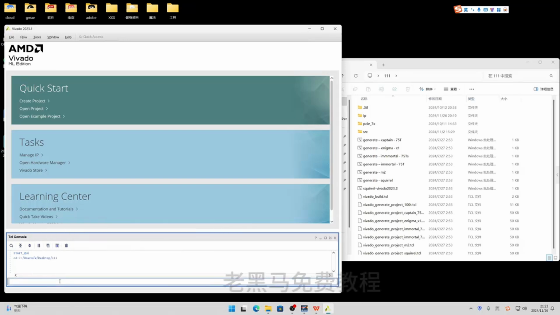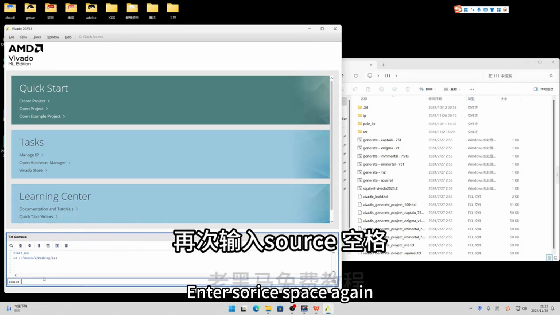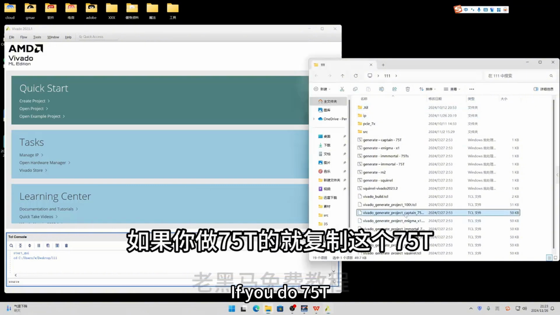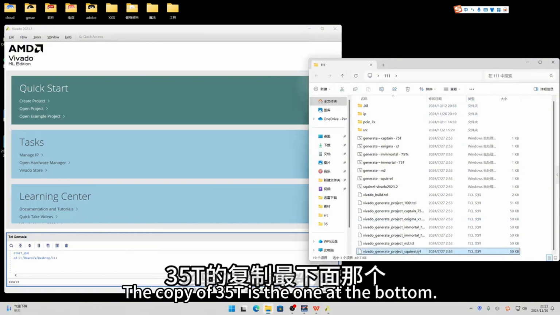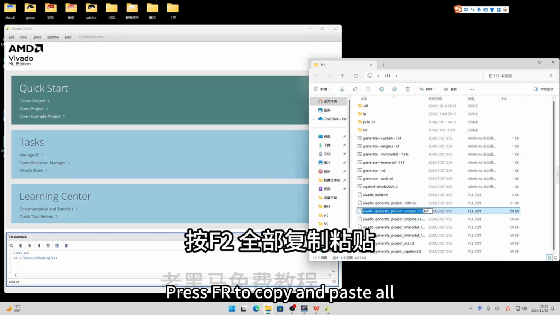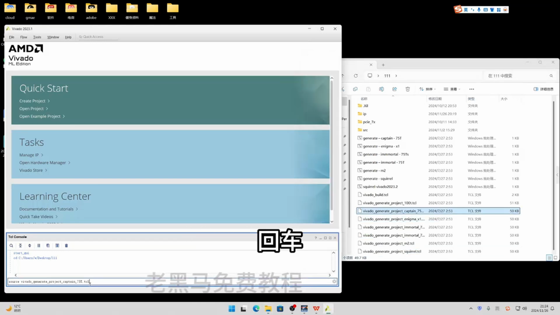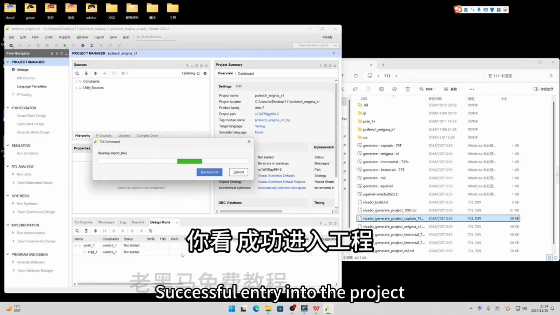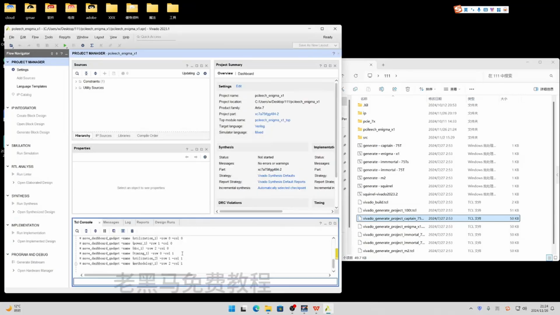Press enter after changing. Enter source space again. If you do 75T, just copy this 75T. The copy of 35T is the one. Press at the FR to copy and paste all. Enter the car and see. Successful entry into the project.